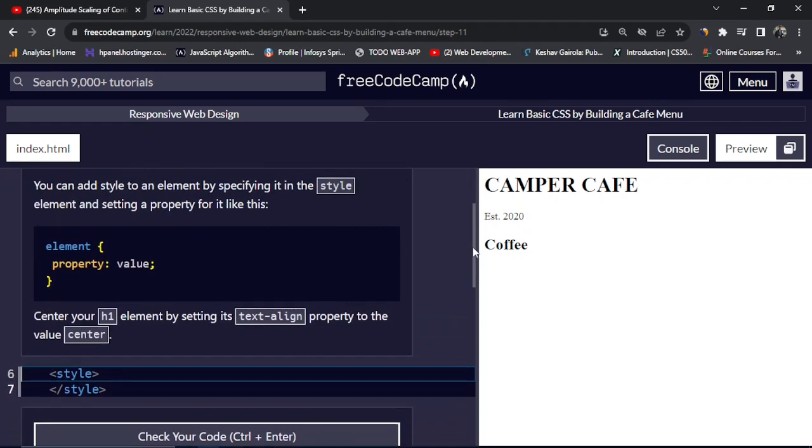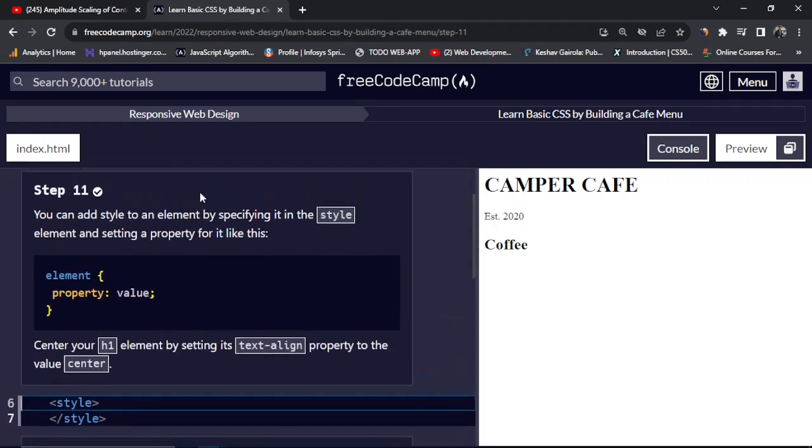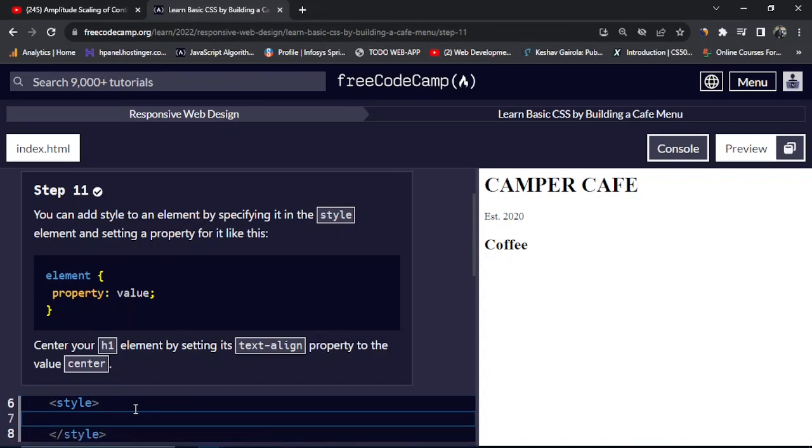Now this is something that, if you are doing CSS for the first time, might be new to you. So let me explain what it is. It is something where we pick an element and then style it with some properties. So here we are going to align this h1 element to the center.